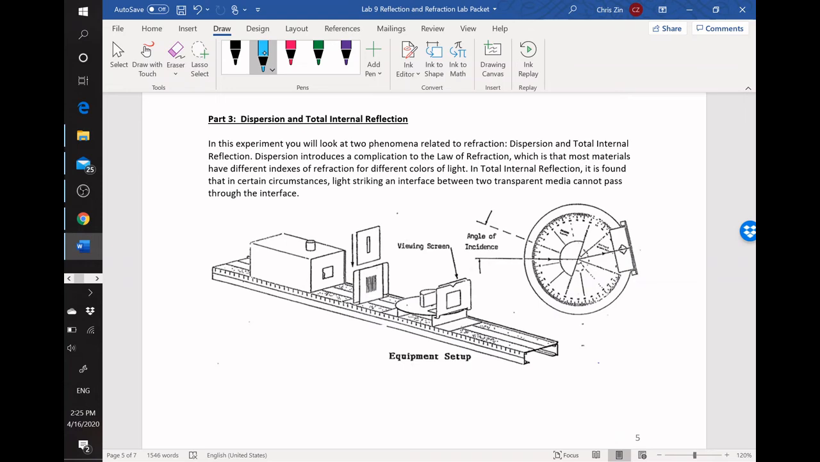The setup for part 3 is very similar to what we used in part 2. The big difference is that we have changed the direction of the piece of plastic. So you'll have a ray coming from the light source. It will first pass into the curved side, and then it will refract out into the air. We also added a viewing screen, which you'll see in the video.